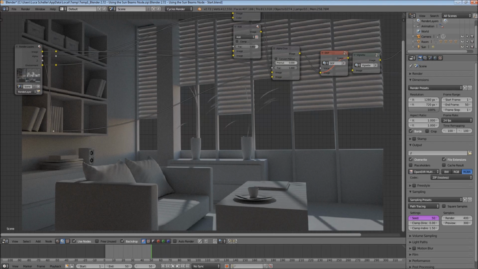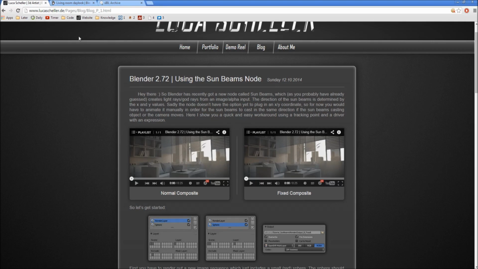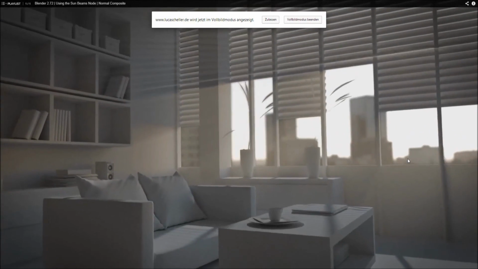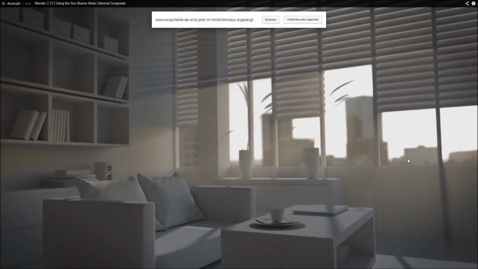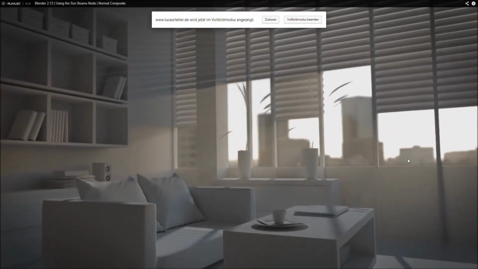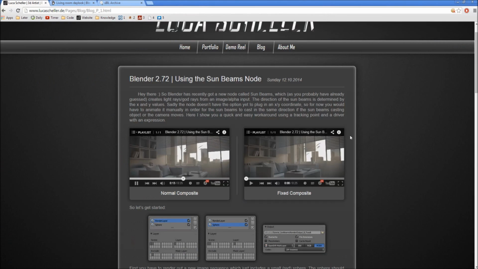Okay. And again, to emphasize what we're doing, I'm going to go to my website right here. Again, the link is in the description. So this is without the fix. As you can see, the God rays change direction as the camera moves. So of course this wouldn't really happen in real life, or if we would have rendered it with normal volumetrics.